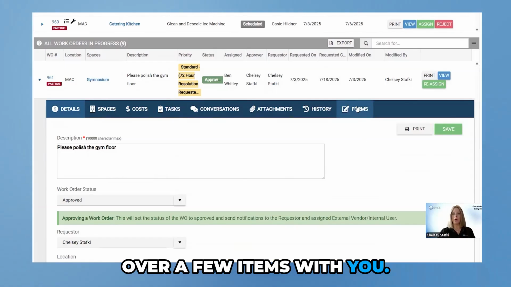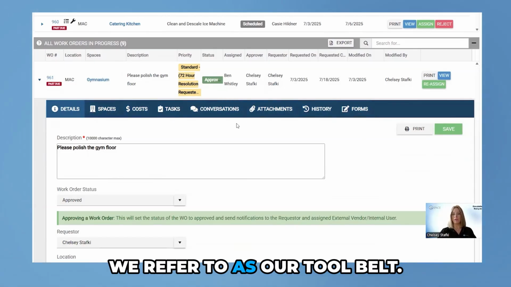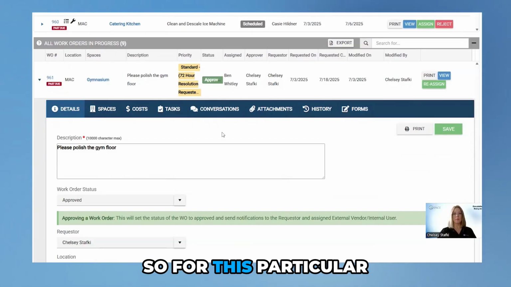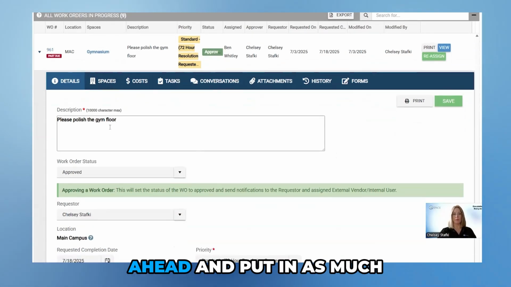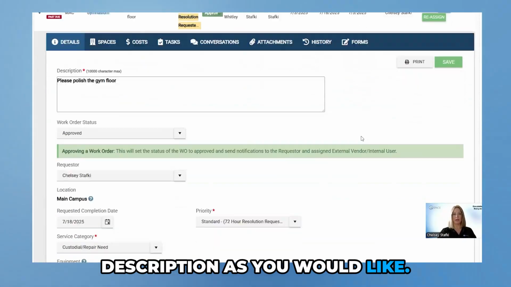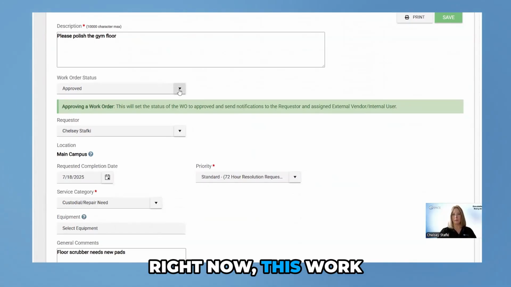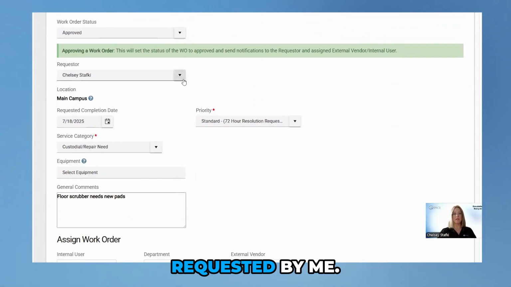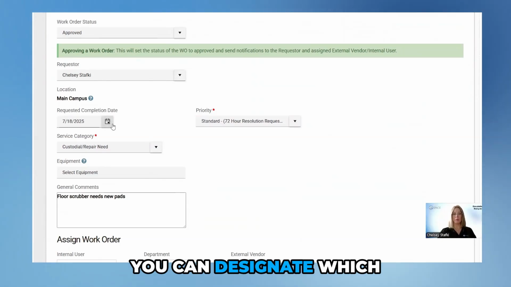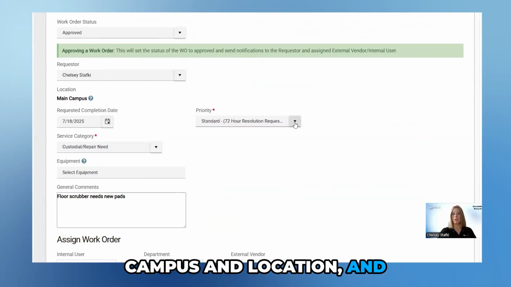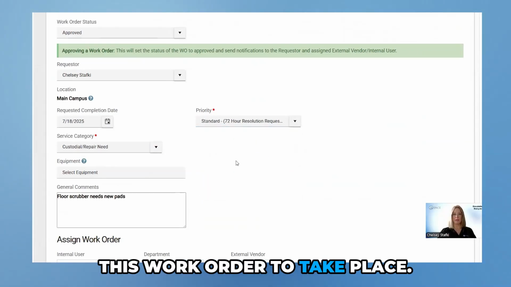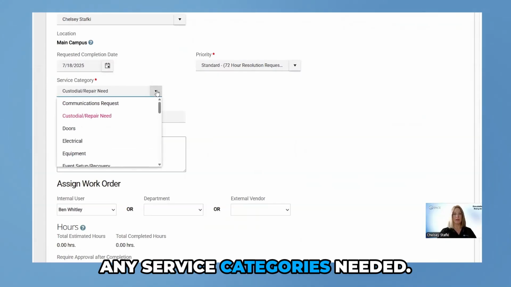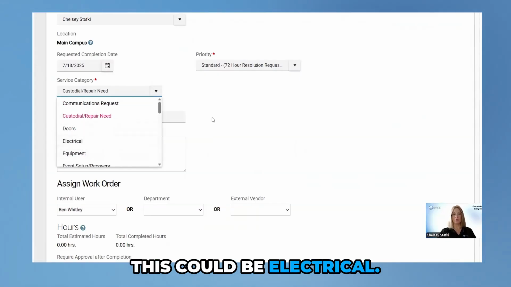Let's look at a work order that's already taking place so that I can go over a few items with you. What you'll see here is what we refer to as our tool belt. For this particular work order, there needs to be some polishing of the gym floor. So you're going to go ahead and put in as much description as you would like. Right now, this work order has been approved, requested by me. You can designate which campus and location, and you can even customize the priority with which you want this work order to take place.